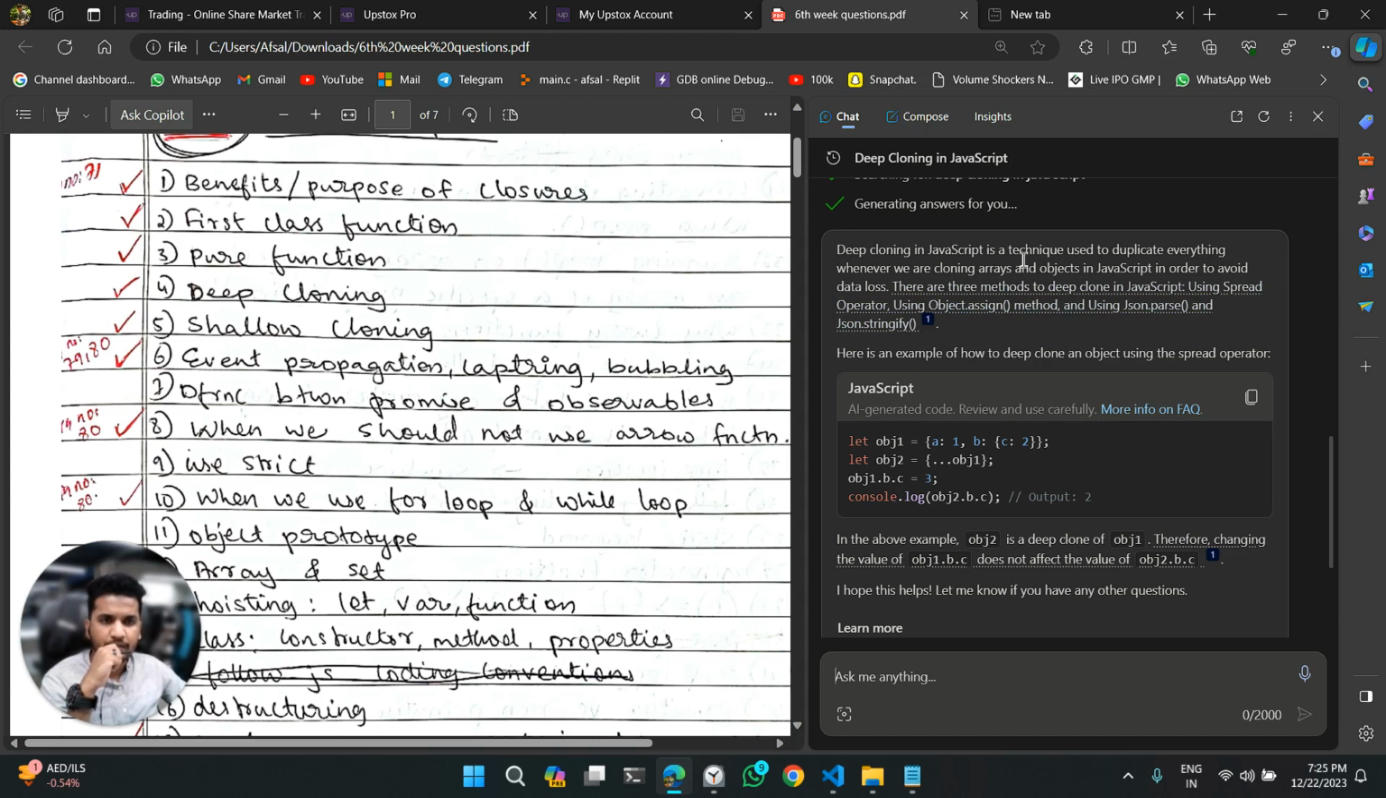Okay, that means we can duplicate the original object or array. We can duplicate that, and it doesn't affect the original array. It only affects the duplicate array.